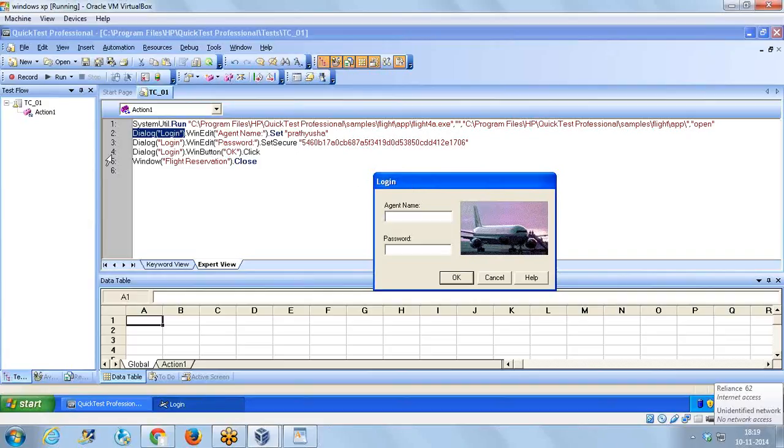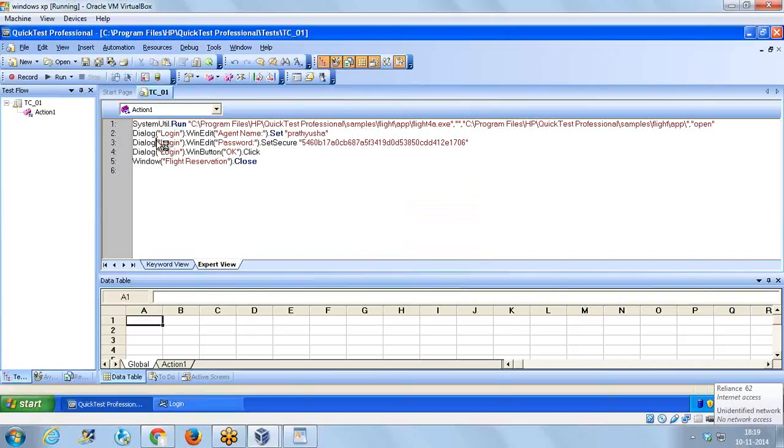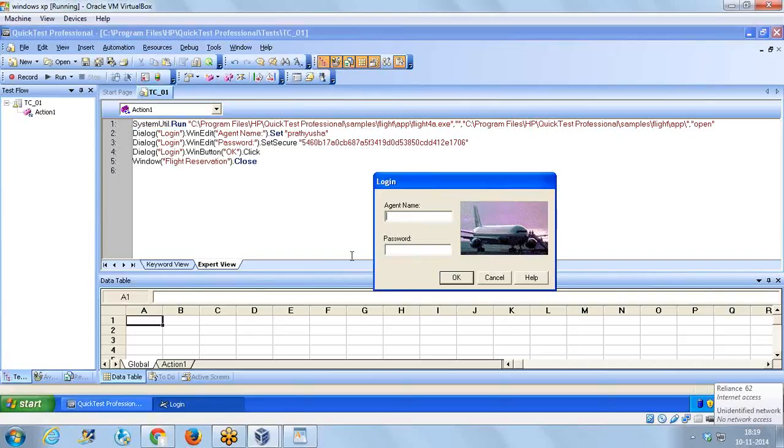Now, can you explain me the next one, Tamanna? Dialog login, and edit is password. Password is set secure, right? In order to write something in the password box, QTP calls it set secure. In general terms, we'll say write something, write this in password. But QTP will call it set secure.